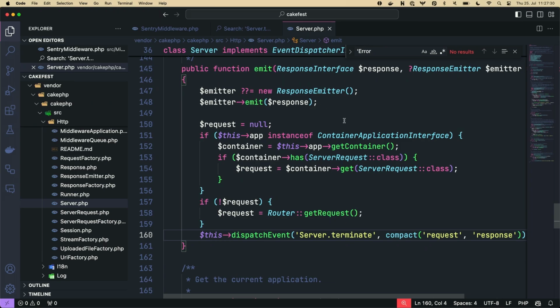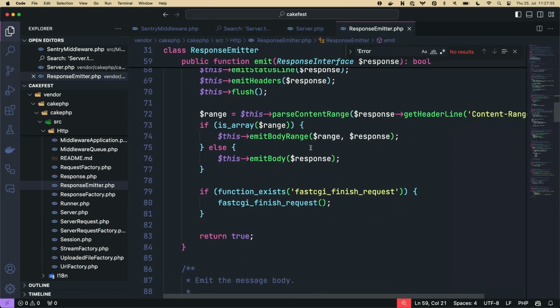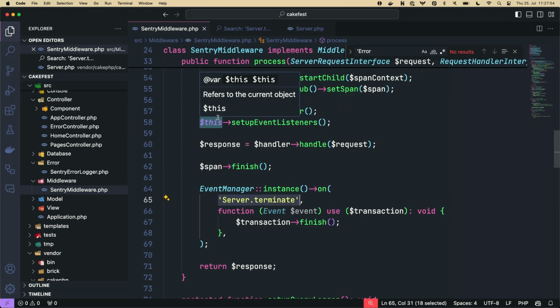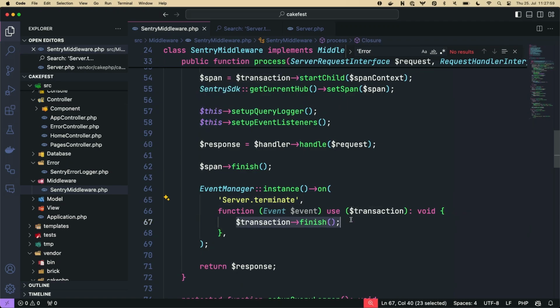So we have the response emitter and it emits something. And this is the magic: fast CGI finish request. This tells Nginx, hey, flush the response to the client, but still the PHP process continues. So if you want to do something in the request which shouldn't affect your user's response time, you can just do it in here. And in our case now, we are flushing the transaction in the terminate event, so this doesn't affect the client anymore, which is amazing.